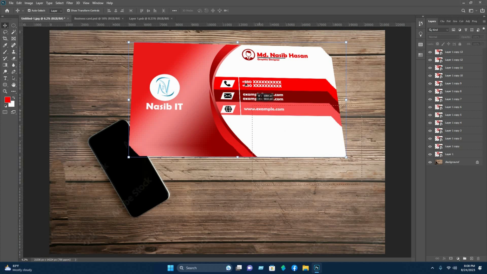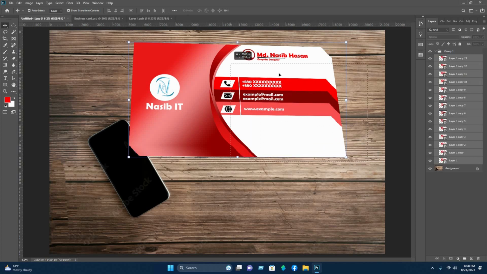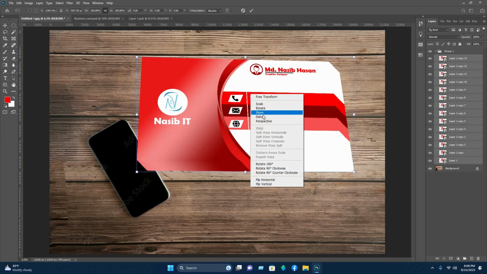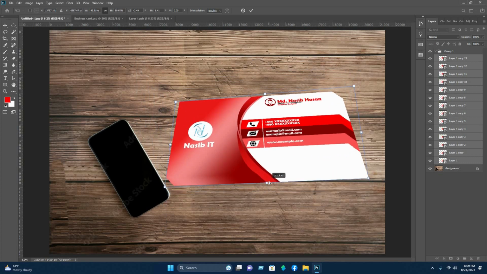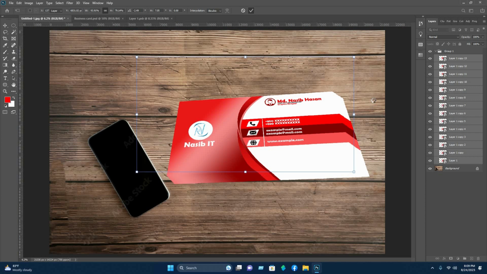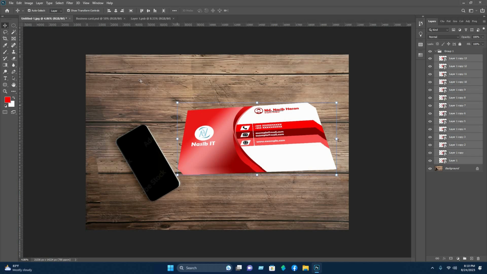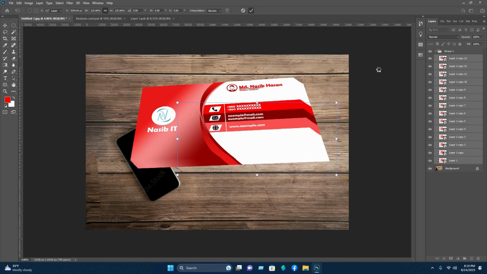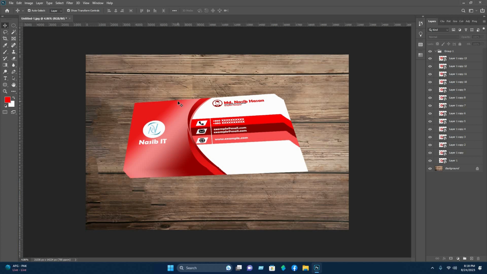After that, we have to select all layers again. Then we have to press Ctrl plus Z button from keyboard. Then we have to select all layers. Then we have to click on here. Then right click on here. Then click on the distort. After that, we have to click on the tick mark. After that, you have to select all layers again, then increase the size again. So now you can see our mockup design has been completed.